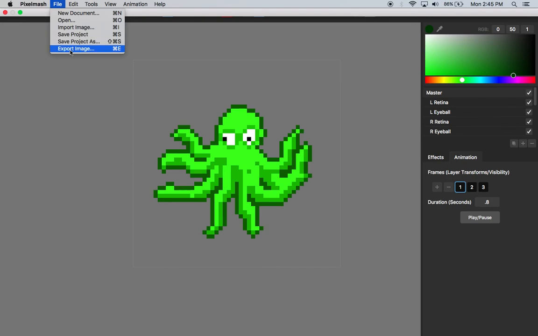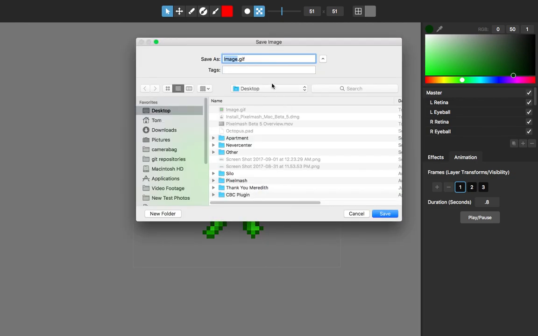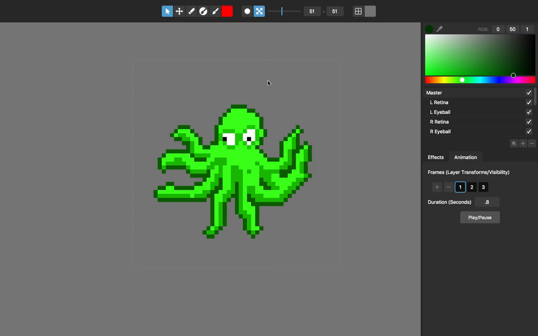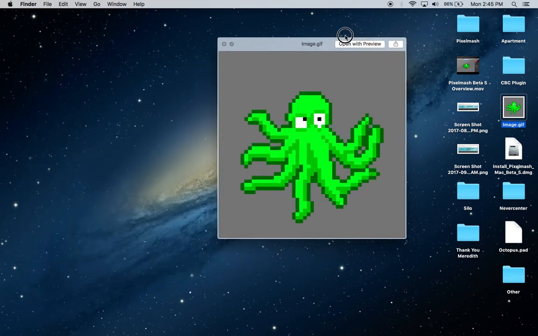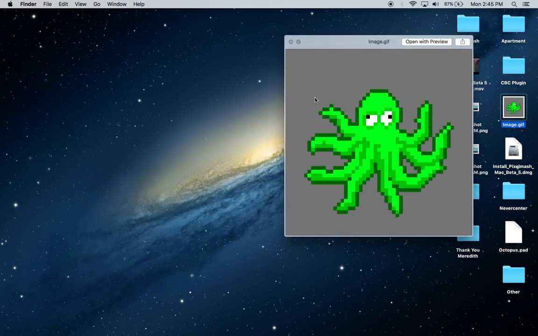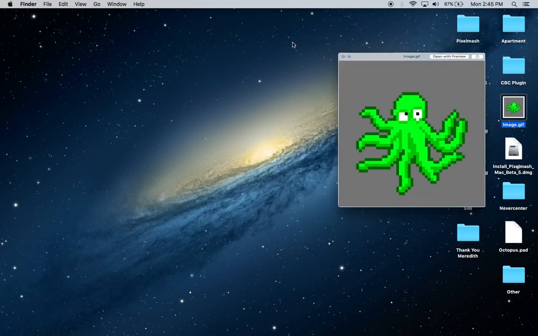But one thing that we did add is to export it as an animated GIF. And so let me just up this to 500, just to make that simple. So if I export this as an animated GIF, it's going to use the background color that is in the document already, because GIFs don't have transparency. But if I open this up, you can see that it made this like 500 by 500 pixel animated GIF of my octopus.